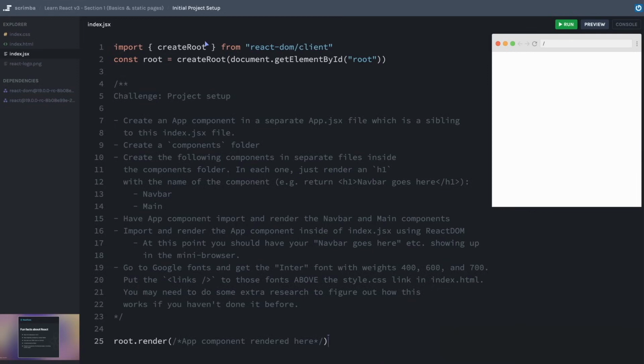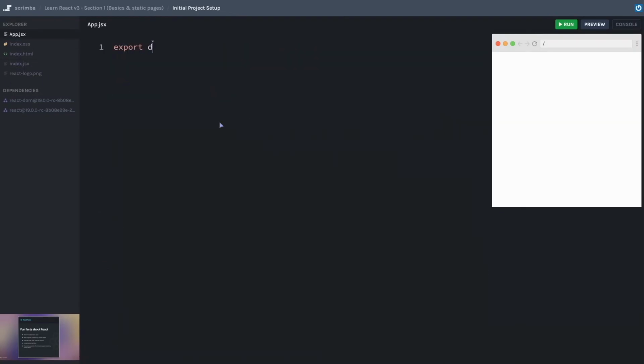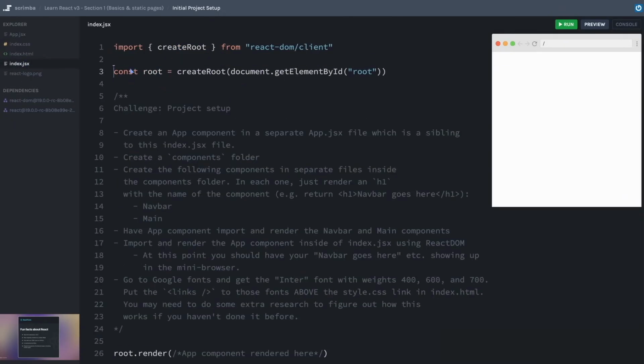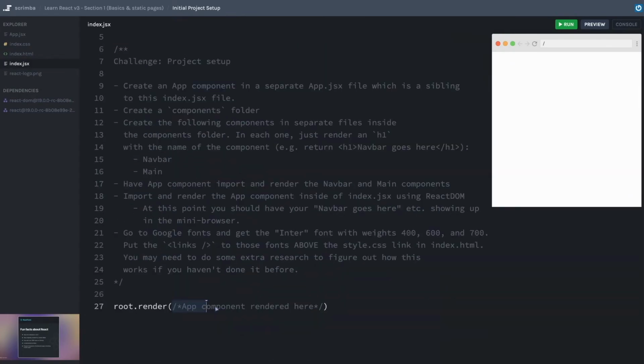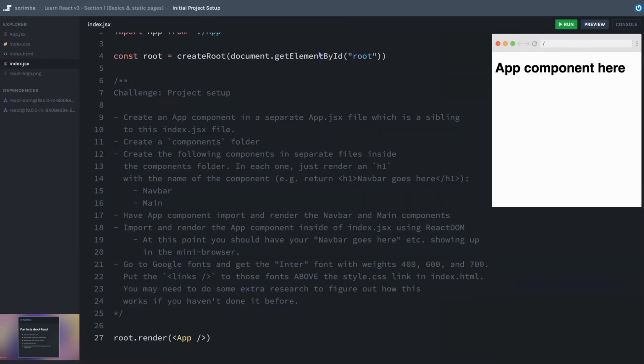All right, let's start by creating some files. I'll create a new app.jsx with a capital A in app. And here we will just get set up. We'll export default our app function. And you know what, let's take it one little step at a time. I'll first render an h1 here that says app component here. Let's go over to index.jsx and import it. We'll import app from ./app. And down here, let's just get it rendered. This is kind of a nice intermediate way for us to just make sure that everything is working correctly. Okay, cool. App component here.